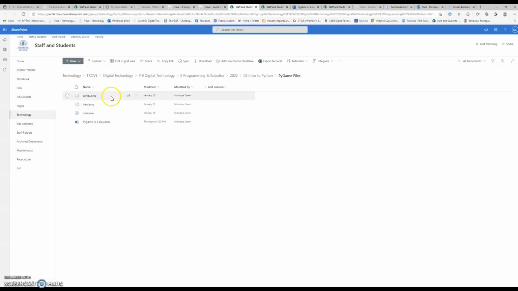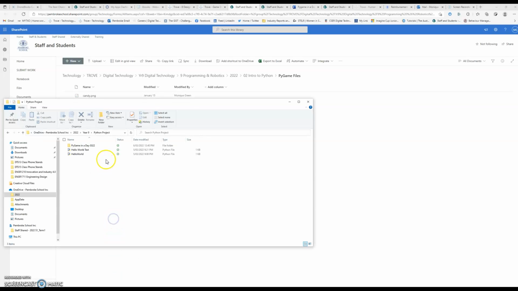Okay, and you'll see here that we have got two images, we've got a sound file, and we also have some instructions that you're going to be following. Before we download these three files here, you need to go into your Python project folder that we made in the last lesson, and you need to create a new folder for PyGame. So you can call this PyGame in a day. You don't need to worry about the date here. So it's PyGame in a day.